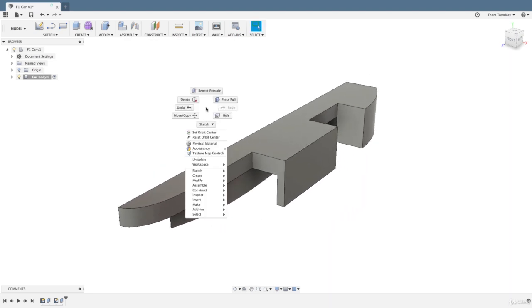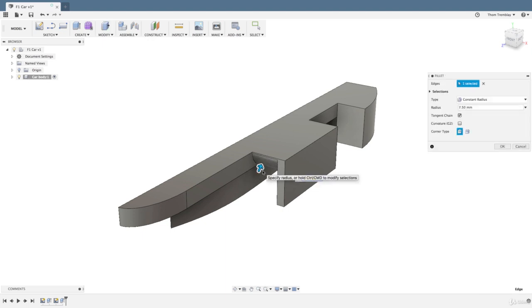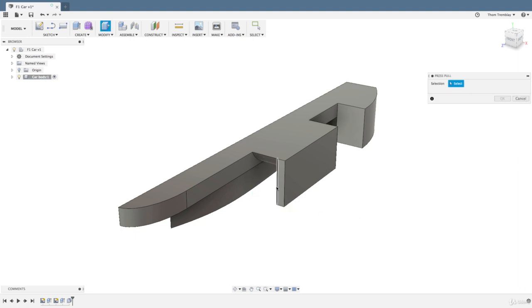The press-pull tool is a multifunction tool. If you select a profile, it will turn into an extrusion. In this case, if I select an edge, it will turn into a fillet. I'll set this radius to 15 and start the press-pull tool again using the marking menu. Select the inside edge and set the radius to 5.